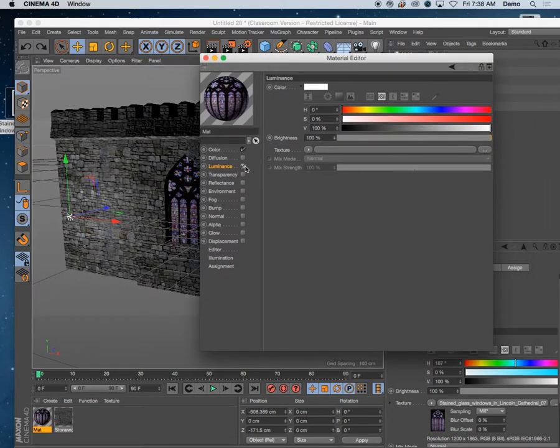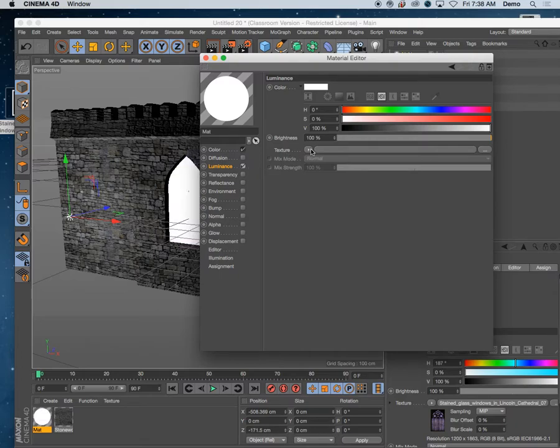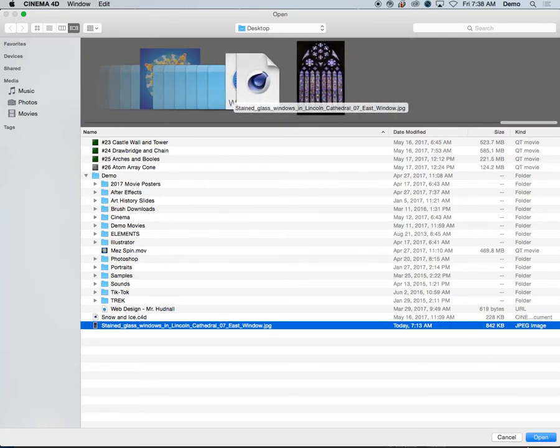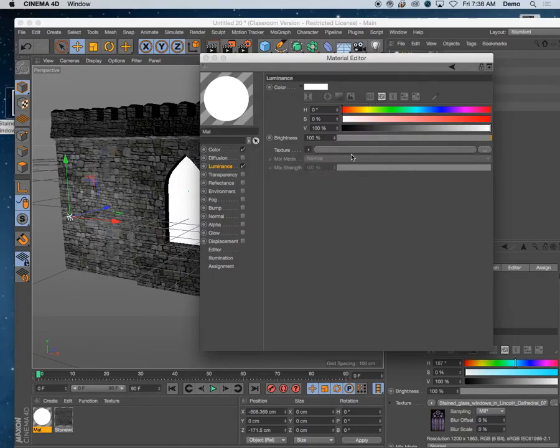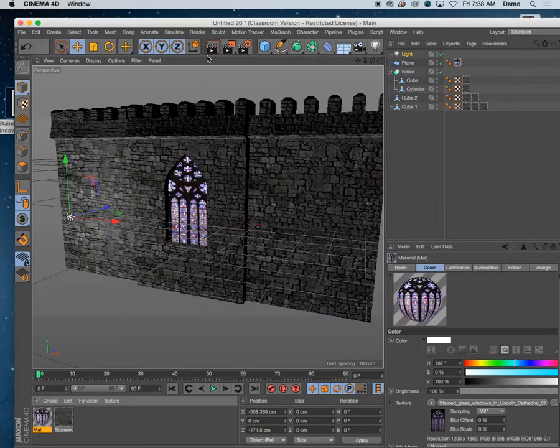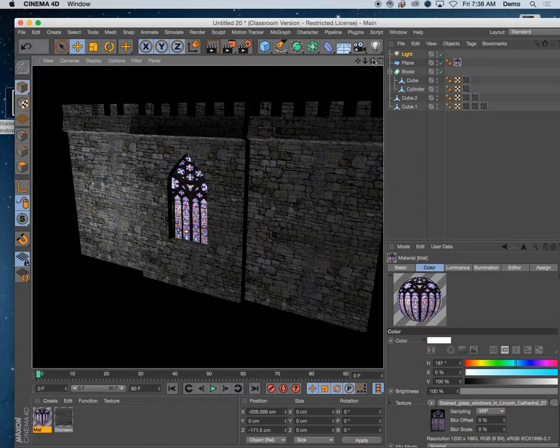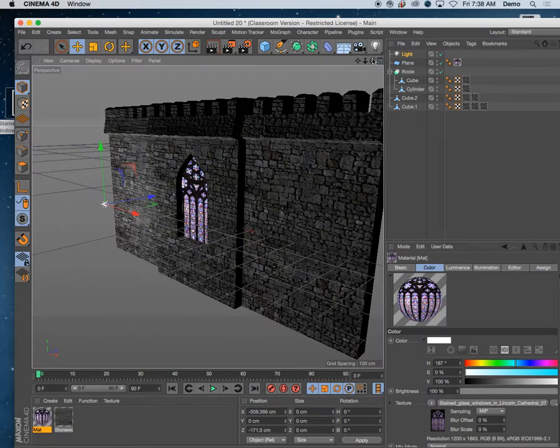So what you want to do is turn on Luminance, but you also want to go to the texture and load that image in again. And what's going to happen is it's going to blend that luminance together so that no matter what your light source is in that space, your window is going to be brightly lit. Right? That's what the luminance will do. And so you can copy and paste this and do this to as many things as you want.